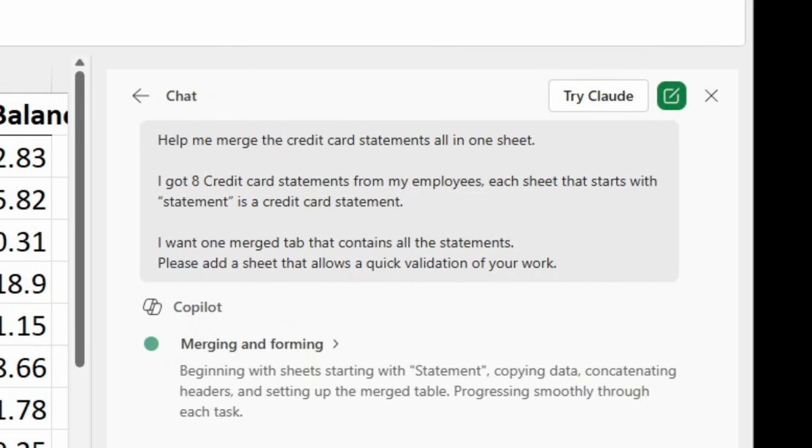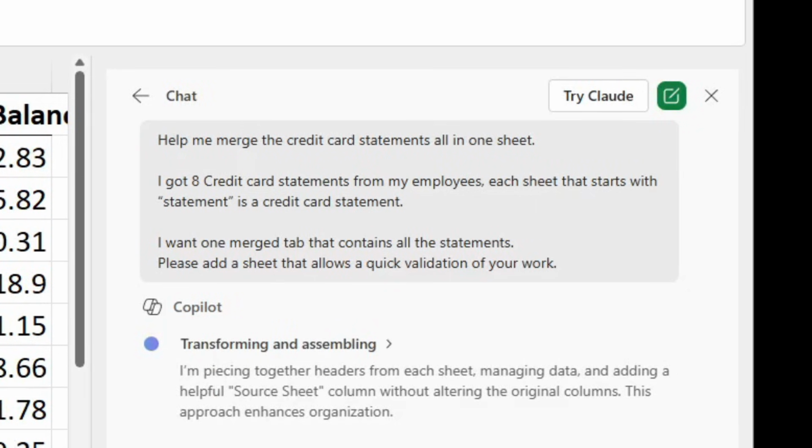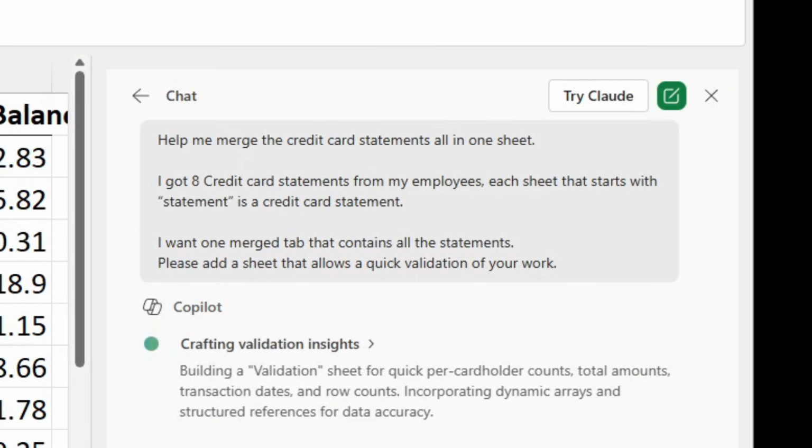I got 8 credit card statements from my employees. Each sheet starts with "statement is a credit card statement." I want one merge tab that contains all the statements. Please add a sheet that allows a quick validation of your work.